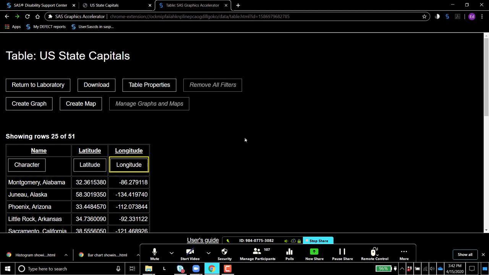So what's going on here is when you import data into SAS Graphics Accelerator, the accelerator uses heuristics to try to figure out what the types are. Sometimes it's wrong. We can't figure it out deterministically from the data. So you can always click on one of these buttons to manually assign the type, as we saw earlier in the column properties dialog. But in this case, the heuristic appears to have typed things correctly. And so what's represented in this table? For each state capital within the United States, there's the name of the capital and its geographic position in latitude and longitude.